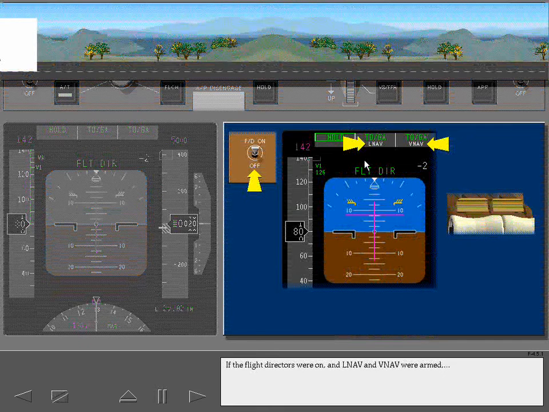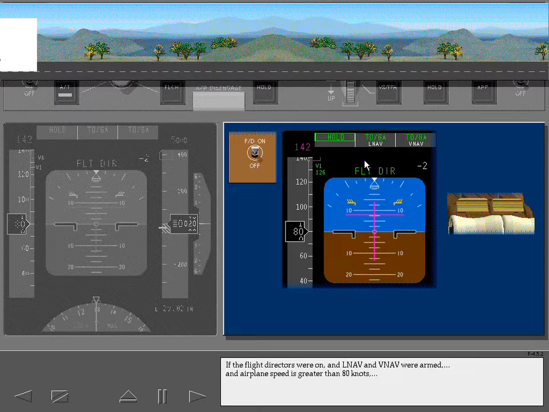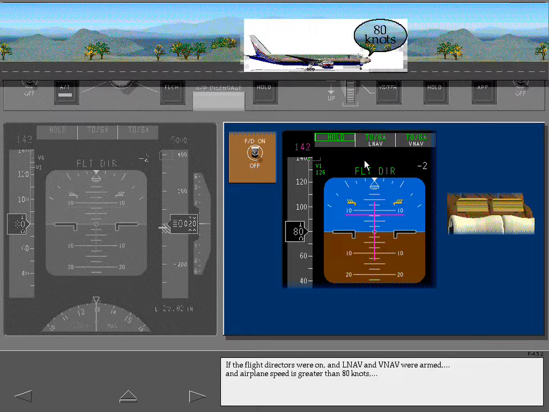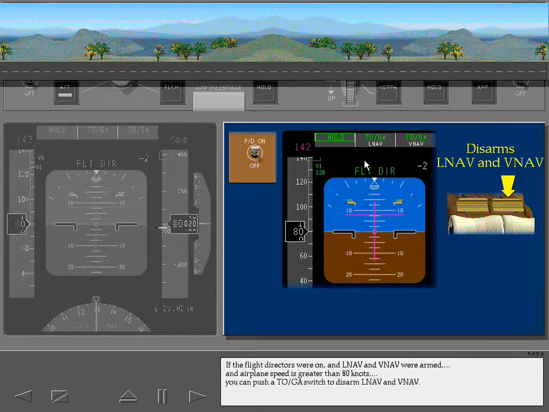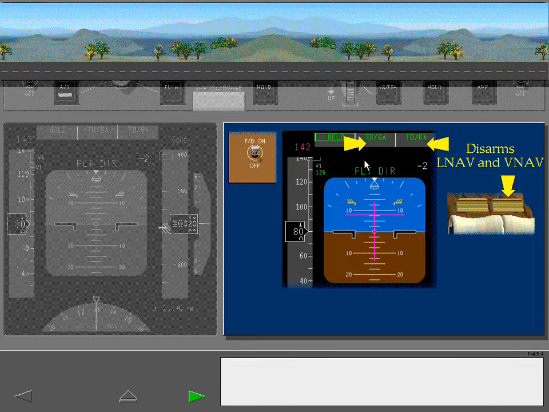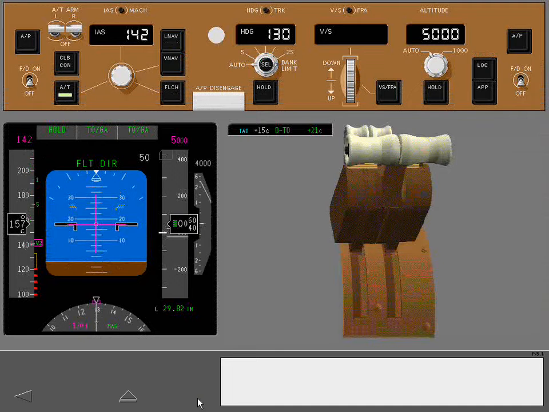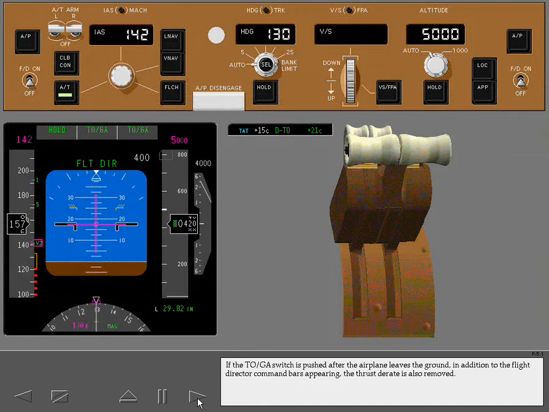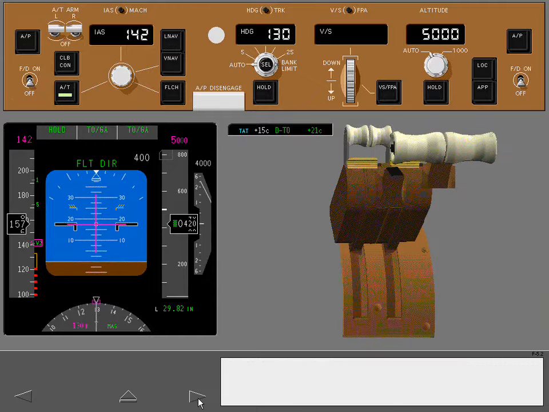If the flight directors were on, and LNAV and VNAV were armed, and airplane speed is greater than 80 knots, you can push a TOGA switch to disarm LNAV and VNAV. If the TOGA switch is pushed after the airplane leaves the ground, in addition to the flight director command bars appearing, the thrust D-rate is also removed.